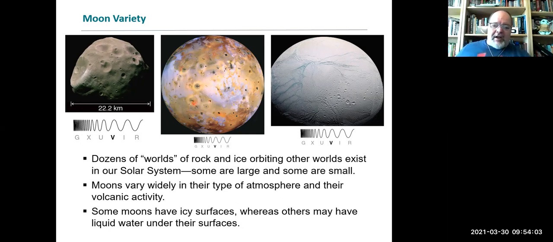There are dozens of worlds of rock and ice orbiting other worlds in our solar system, and some are large and some are small. Your book has a table that shows them all to scale, and you can see, for instance, that the moons are bigger than many of the planets. For instance, some are at least bigger than Mercury. Our moon, which is not that big, is about a quarter the size of our planet. Our moon is actually bigger than, for instance, Pluto, a dwarf planet. So there isn't always a size difference between a planet, a dwarf planet, and a moon. You can have moons bigger than dwarf planets, and you can have dwarf planets bigger than moons.